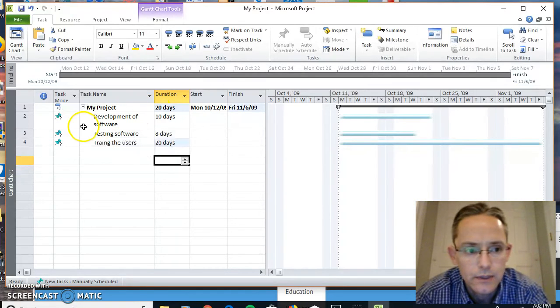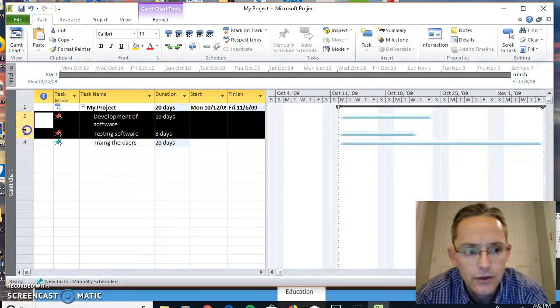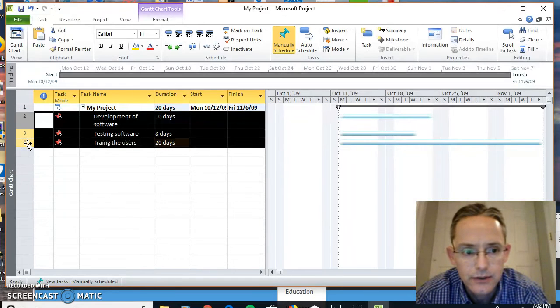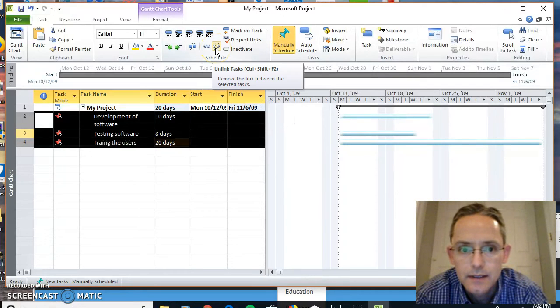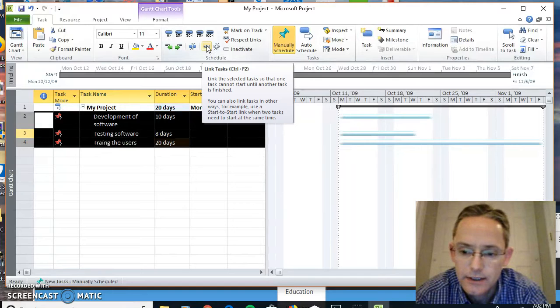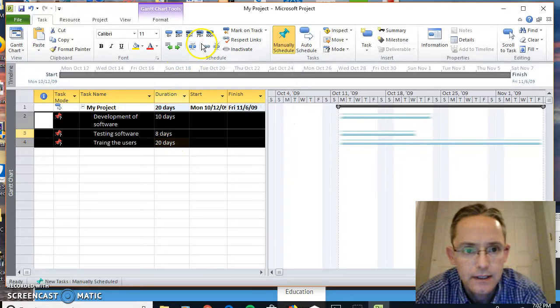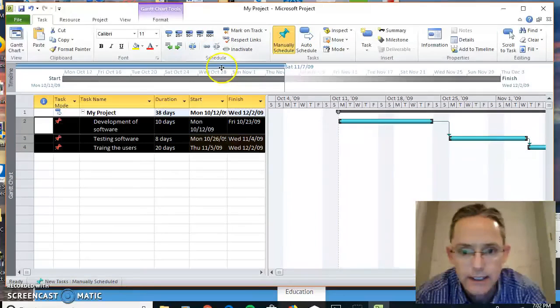So we're going to select all three of these again using your left mouse, and then you go up to where it says link. So you see these as linked tasks, and you have unlinked tasks. What a linked task is going to do is assign the start date of the next task to the end date of the prior task. So within these three tasks, it's going to connect them in a chain, just like it shows there.